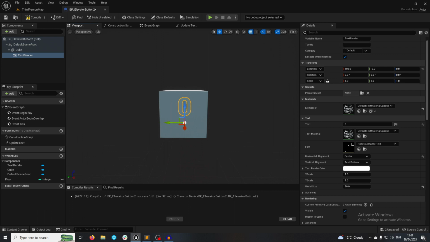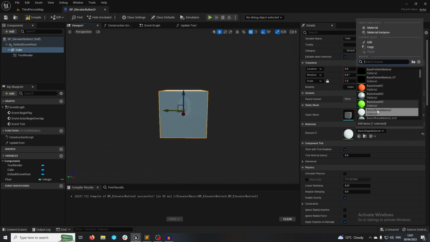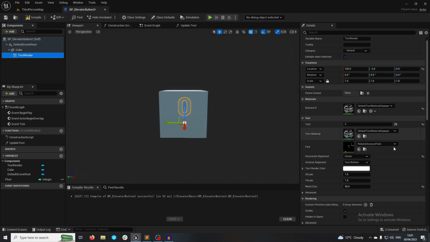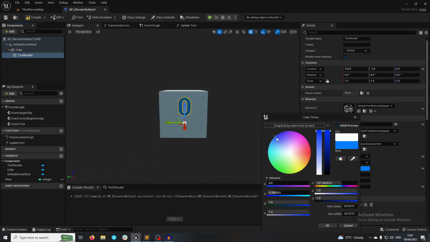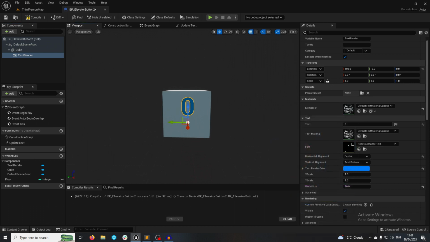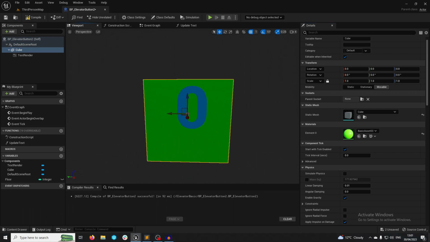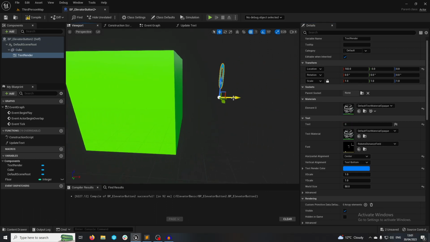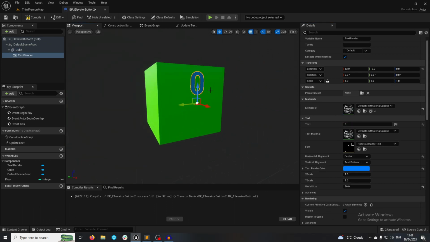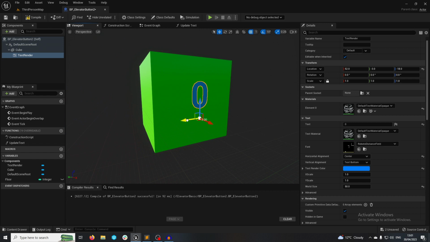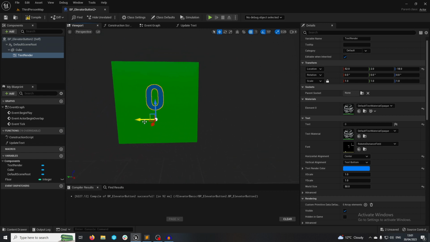I'm going to change the color of this to make the text more visible. Actually, I could just change the color of the text. Change it to blue. But also, because it's going to be on the white background of the elevator, I'm just going to change the color too. So I'm going to roughly place this in the center. Make it a bit bigger. There we go. Doesn't have to be perfect.